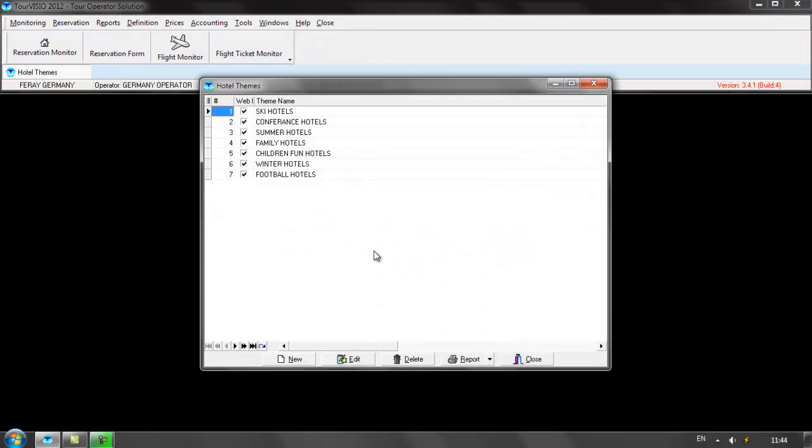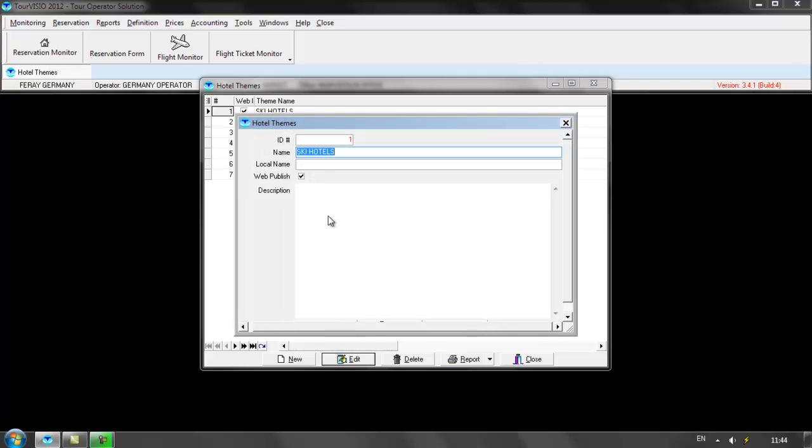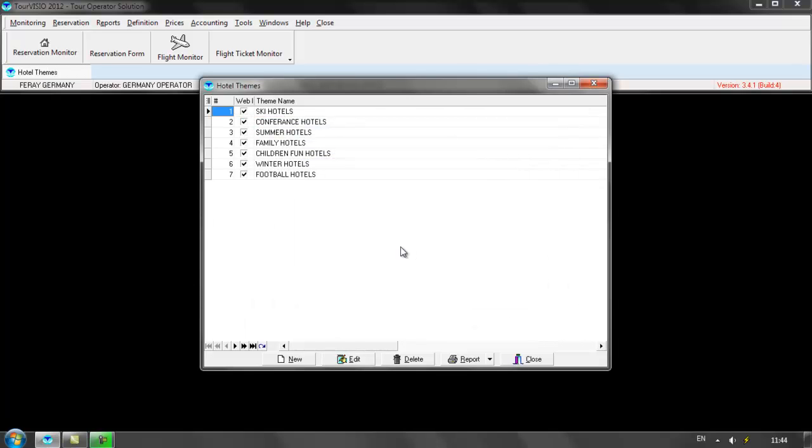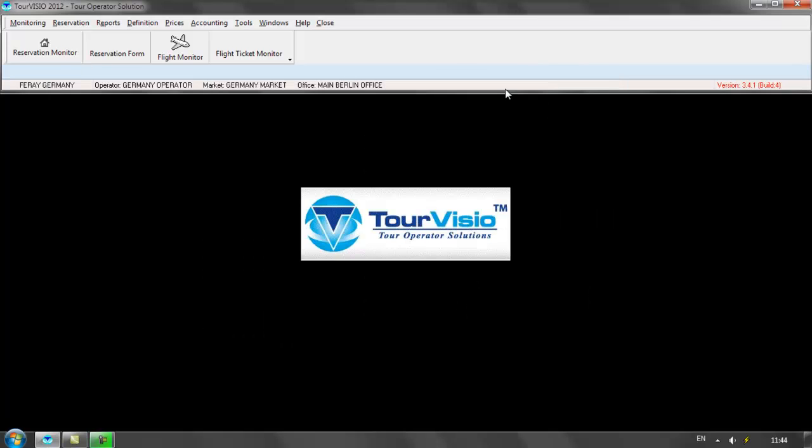Hotel names. You can define the hotel names and use them on the web for the search criteria for your clients. So it can be ski hotels, conference hotels, summer hotels, family hotels and other hotels. As you see here is the web publish click, and in our program you can easily click on web publish, B2C or B2B, and it will be published on your web module if you are using it.